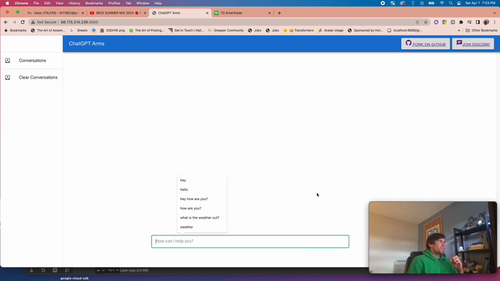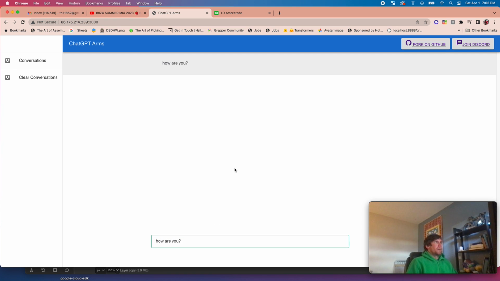Hey guys, I want to show an example of how to trade stocks using ChatGPT ARMs. I just created a new ARM, is what I'm calling them, which basically hooks up to TD Ameritrade and can do stuff. Just so you can see, this is just a local setup I have.